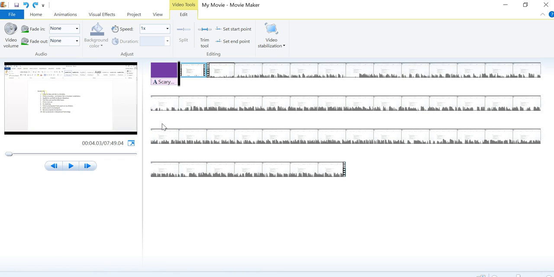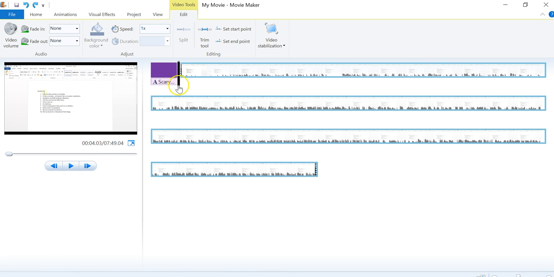Now another option is if you don't want to do a split and we realize that here is really where we want it to start at, then I go up and I choose set start point, and it will trim the video so that it starts there. You can do the same thing at the end. If it's something in the middle, you will probably need to do a split and then just take out the section.